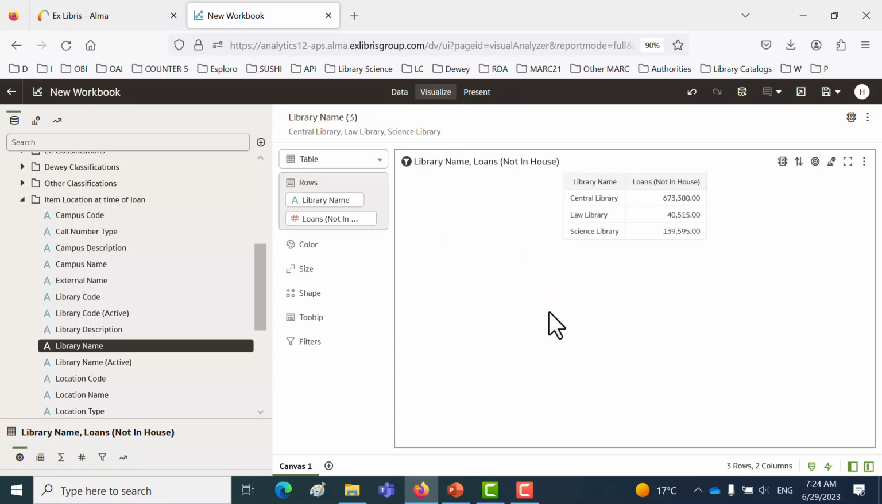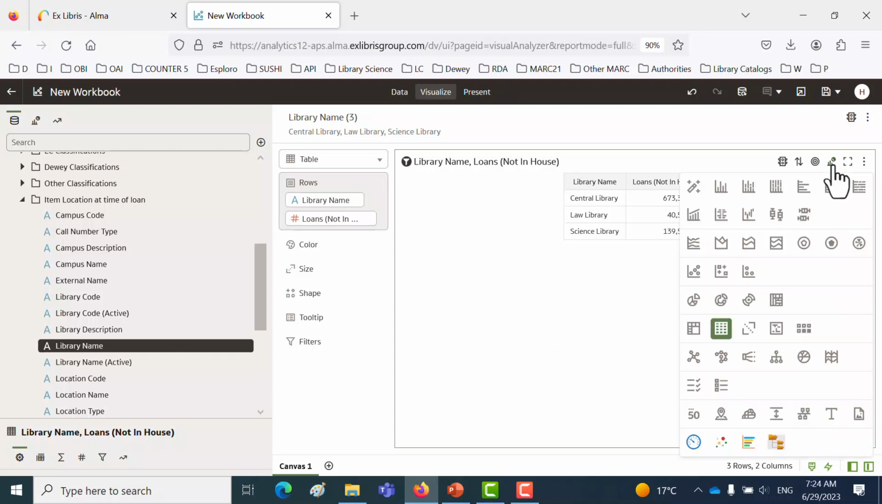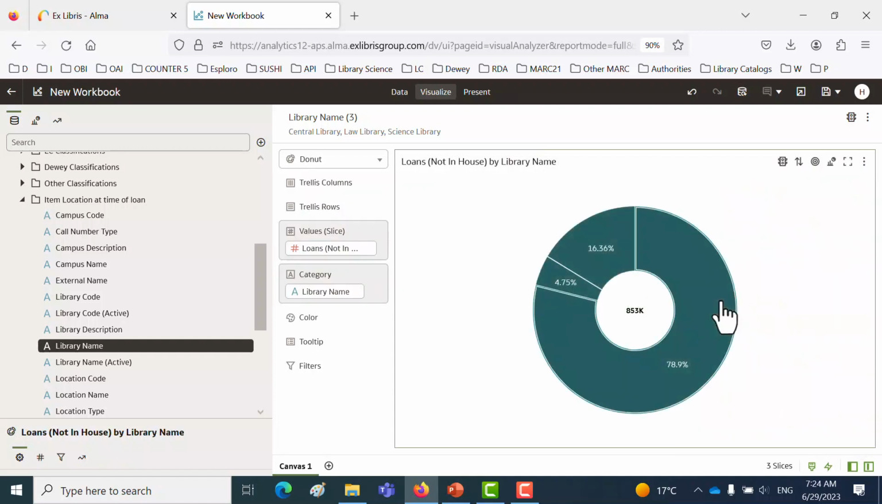So now let's put this into a donut. We have the central library, law library, and science library. And we'll change this. We're going to click Change Visualization Type. Move to the donut. Last time we chose this pie. Now we're choosing the donut. And now we have a donut with the default values.